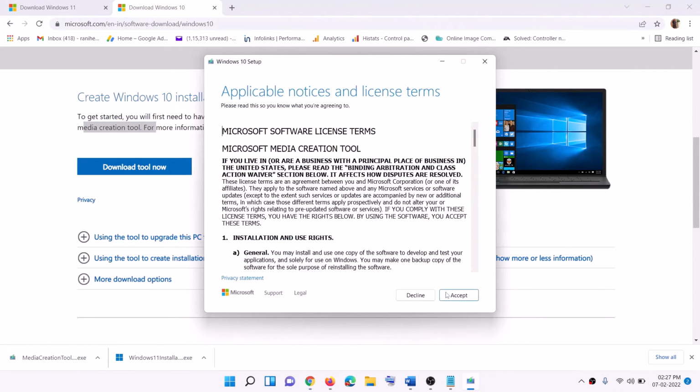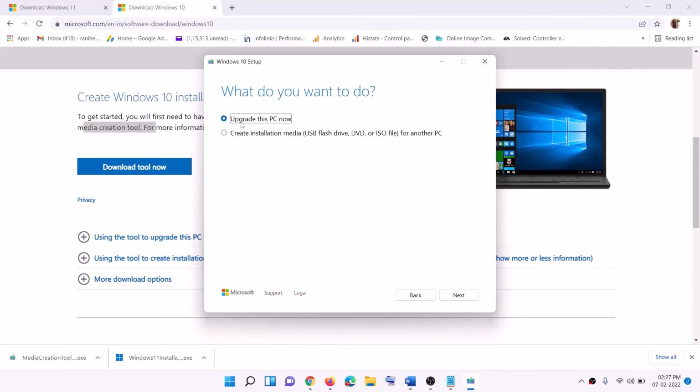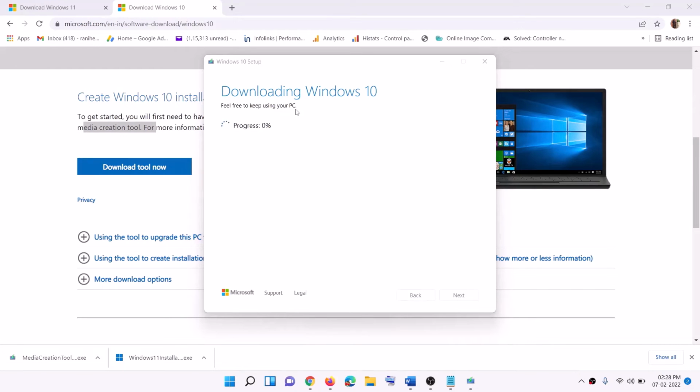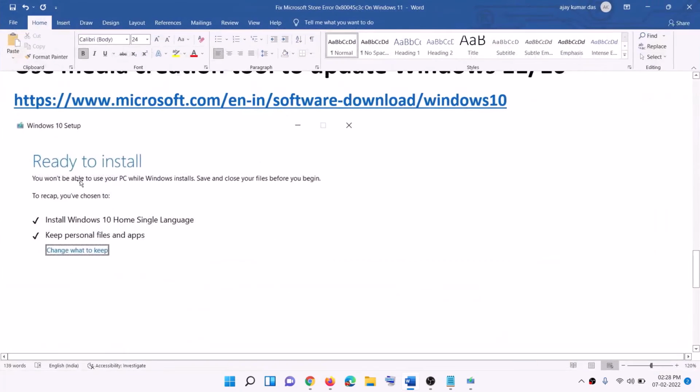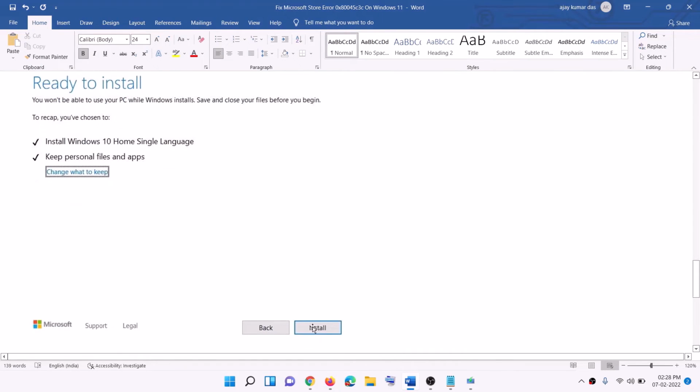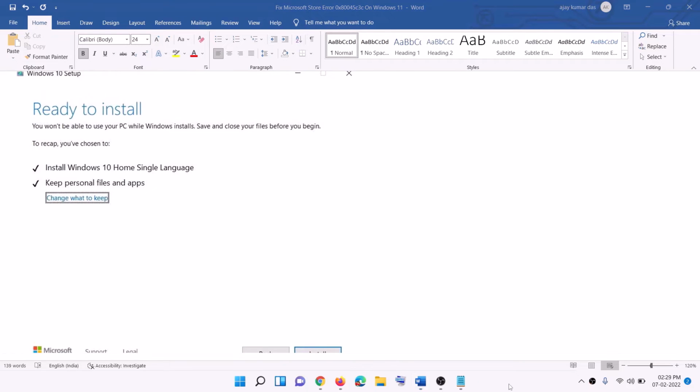Then you will see this screen. Click on accept. By default, upgrade this PC now would be selected. Click on next. It will start downloading Windows 10 along with the latest update. Now this process will take some time. Once the download is complete, before the installation, you will see this screen which says ready to install, and by default the option to keep personal files and apps would be checked. When this is checked, you will not lose any data on the computer. So click on install, and once the installation is complete, log into your computer.